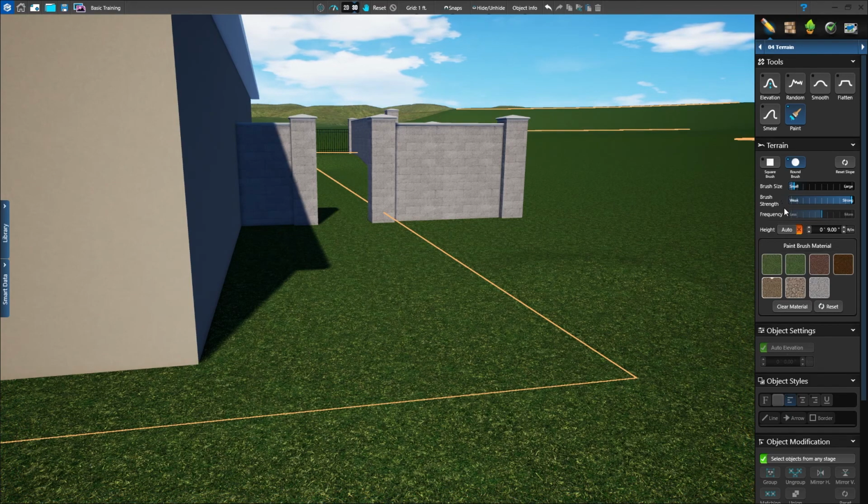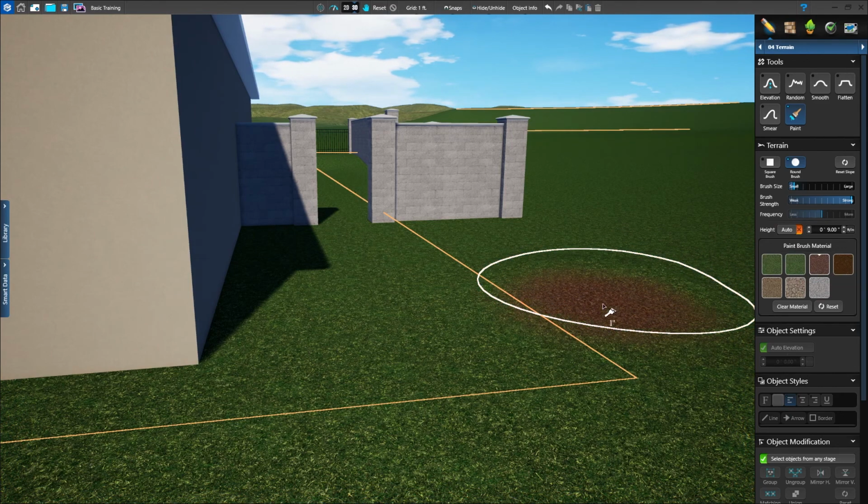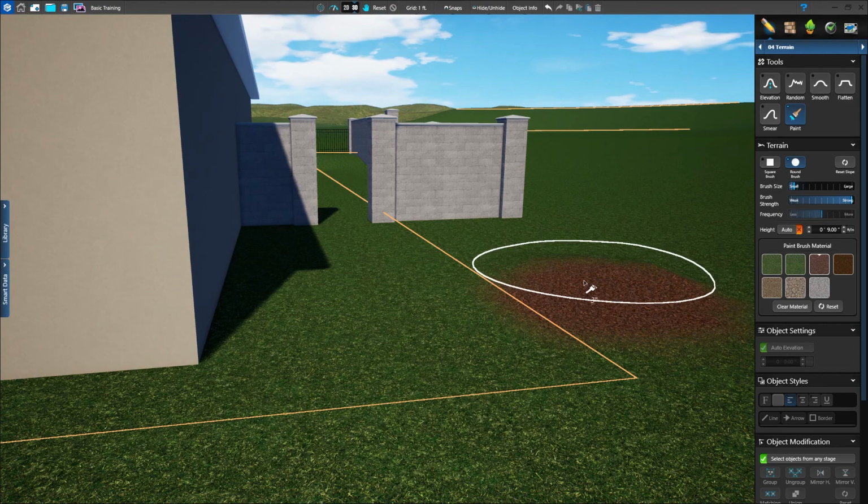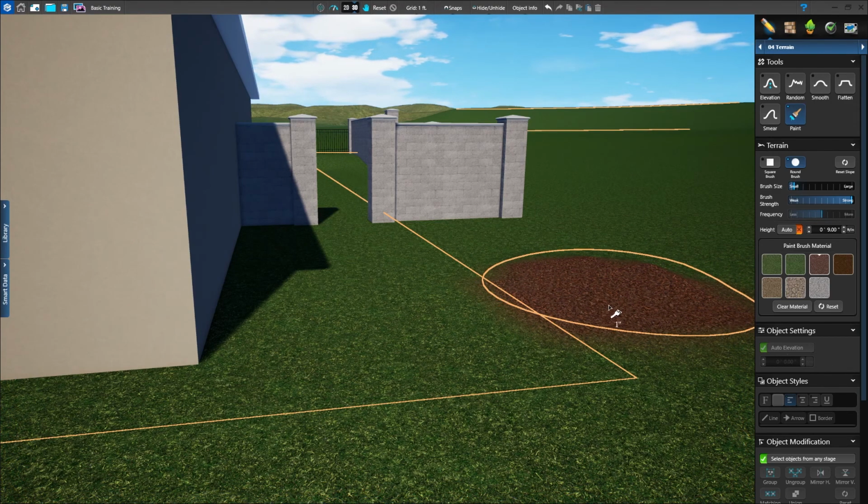We want to create a bed of mulch, so we'll select the mulch under Paintbrush Material. As we hold down Control and the left mouse button, we'll paint the mound with the mulch material. The stronger the brush strength, the more saturated the paint will be.